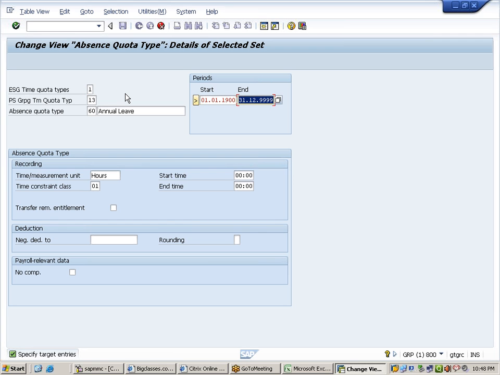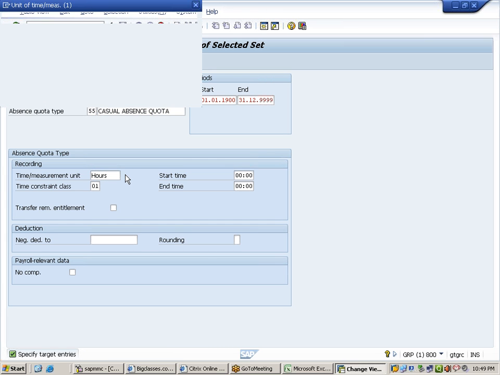Give a number for your quota. I'll put, say, for example, 55 and give a text. Casual absence quota. How do you want to put the quota, in hours or days? You select the one. Say I want days. Time constraint class 01. That means at a time you can have only one entitlement to the quota. So put it as 01.